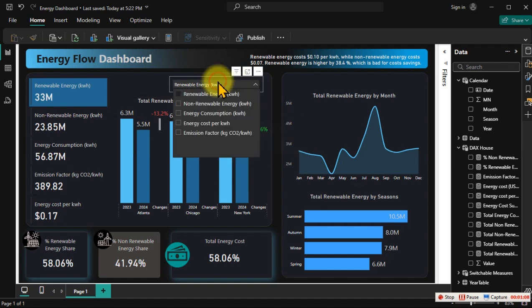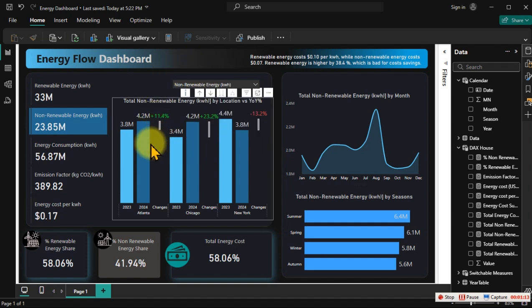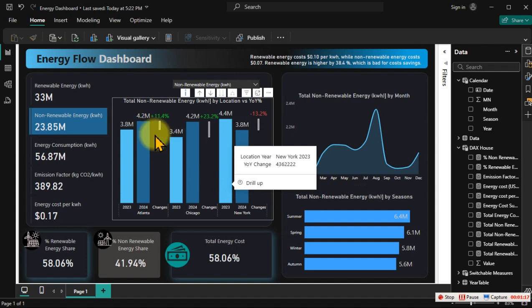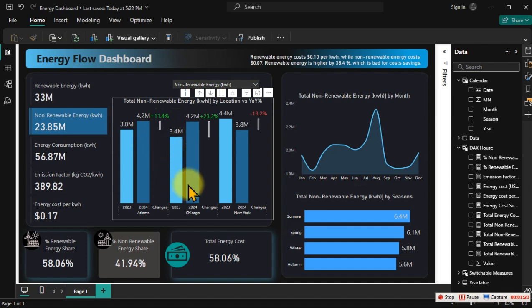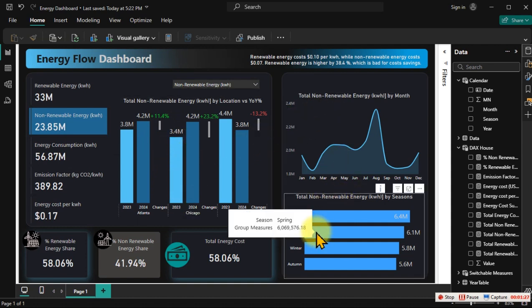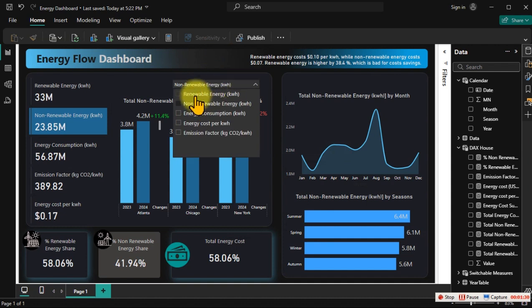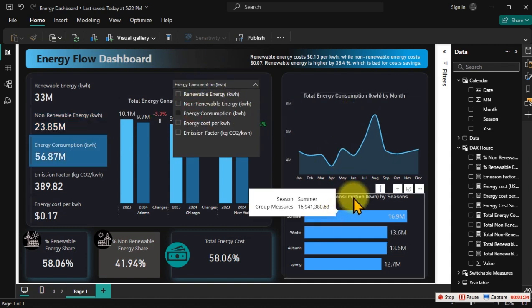If we switch this to non-renewable energy right now, we're still going to have something similar to that. Can you see it right now? This is exactly what it is. Now this one is 23.85 million, and we have it broken down by location, by month, and by seasonality. Which means whatever we select from here affects this chart and this seasonality chart right here.